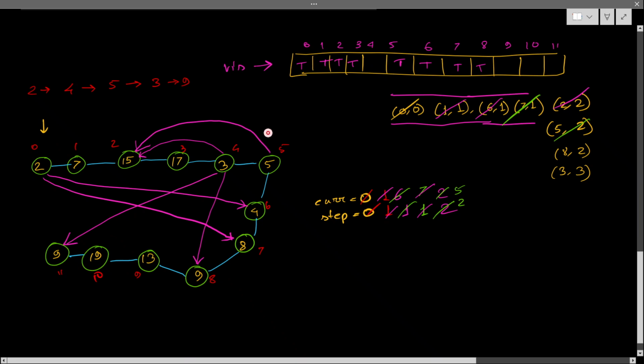But now 5, from 5 where can I go? From here I can go to 15, right? 15 is index 2, and index 2 is already visited, so I can't go there. I can go to index 4 if it is not visited. Index 6 is already visited. So from 5 I can go to index 4 with cost 5 is 2, 2 plus 1, 3. With 3 cost. 5 is also done. So next I will put 8 comma 2.